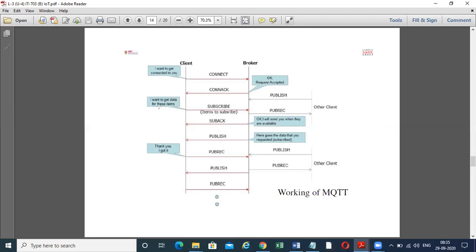I want to get data from these items, that is from the client and the broker, so the client subscribes. Here, the broker says okay, I will send it to you when it is available if the data is not available. And when the data comes, at that time the data is published to the client. Here, the acknowledgement comes back. This is the working of MQTT.